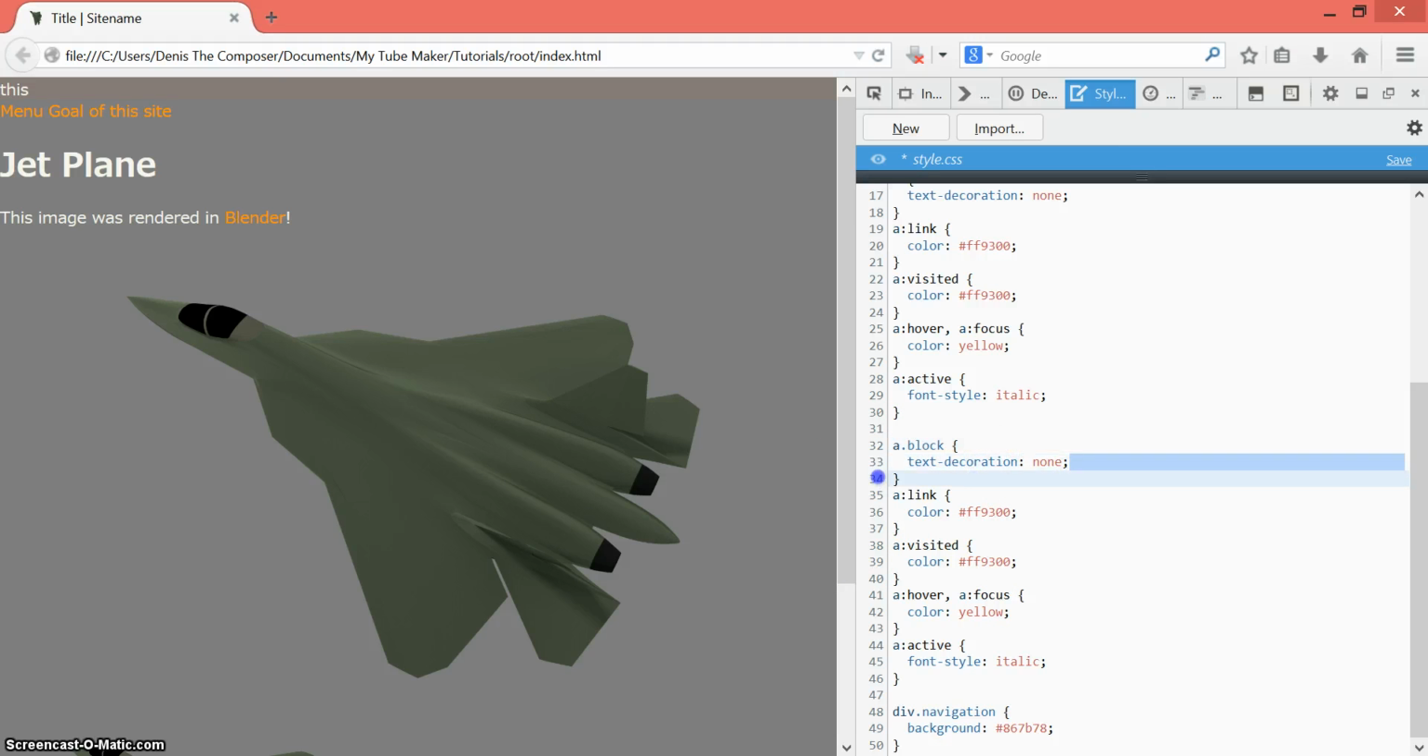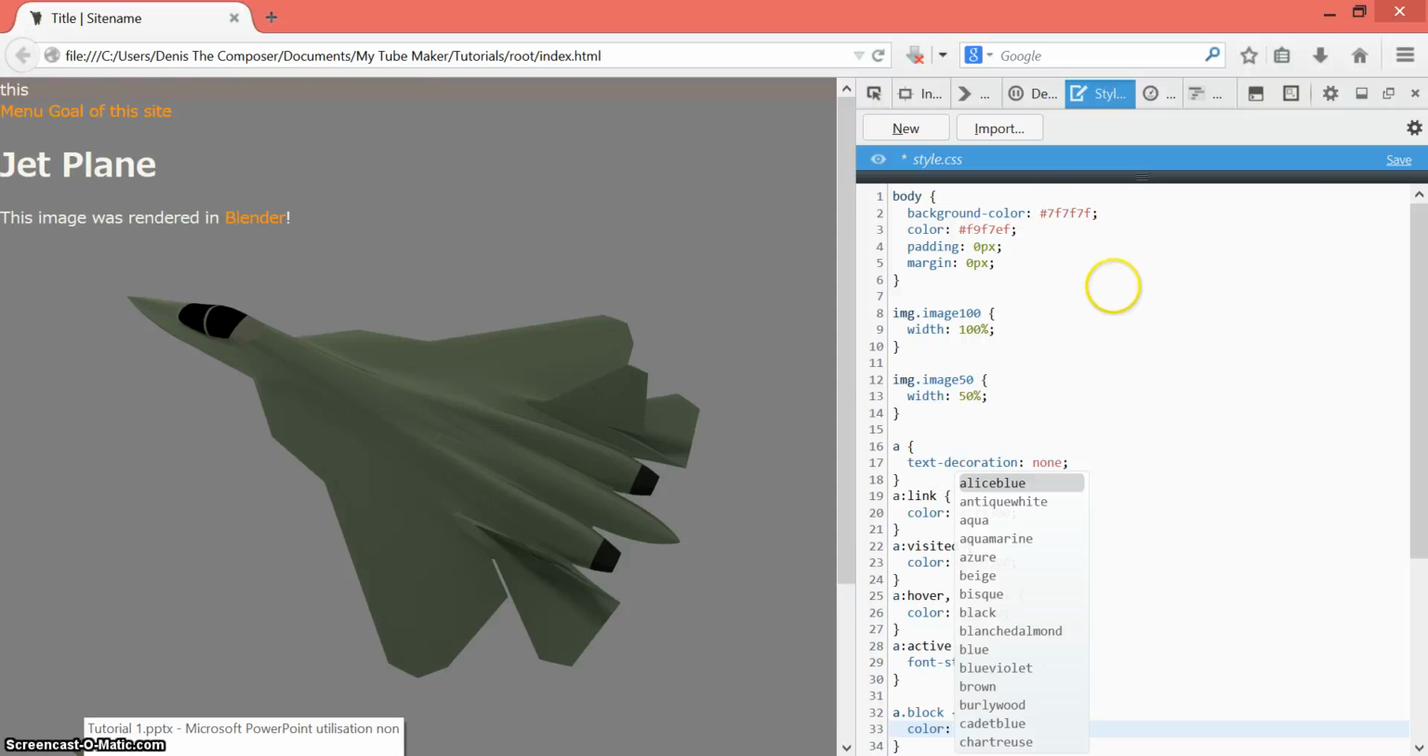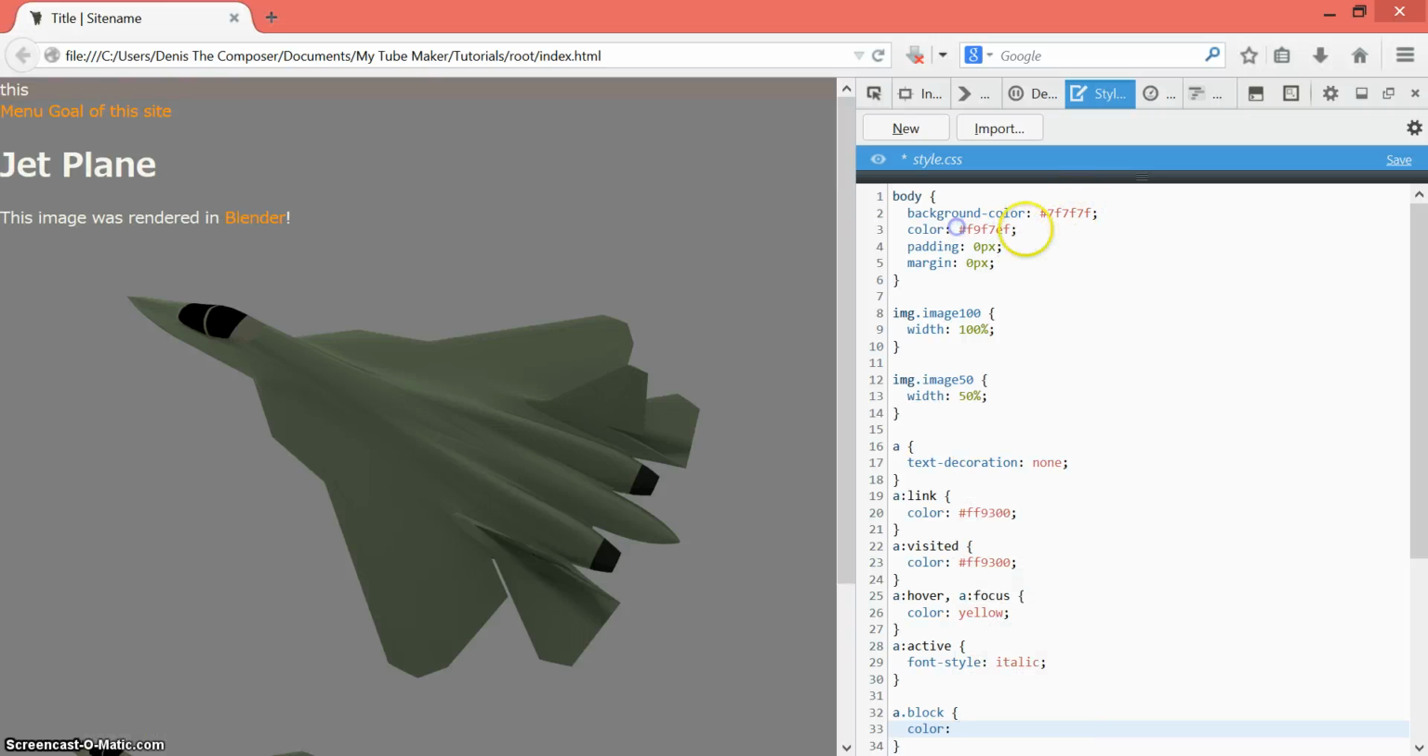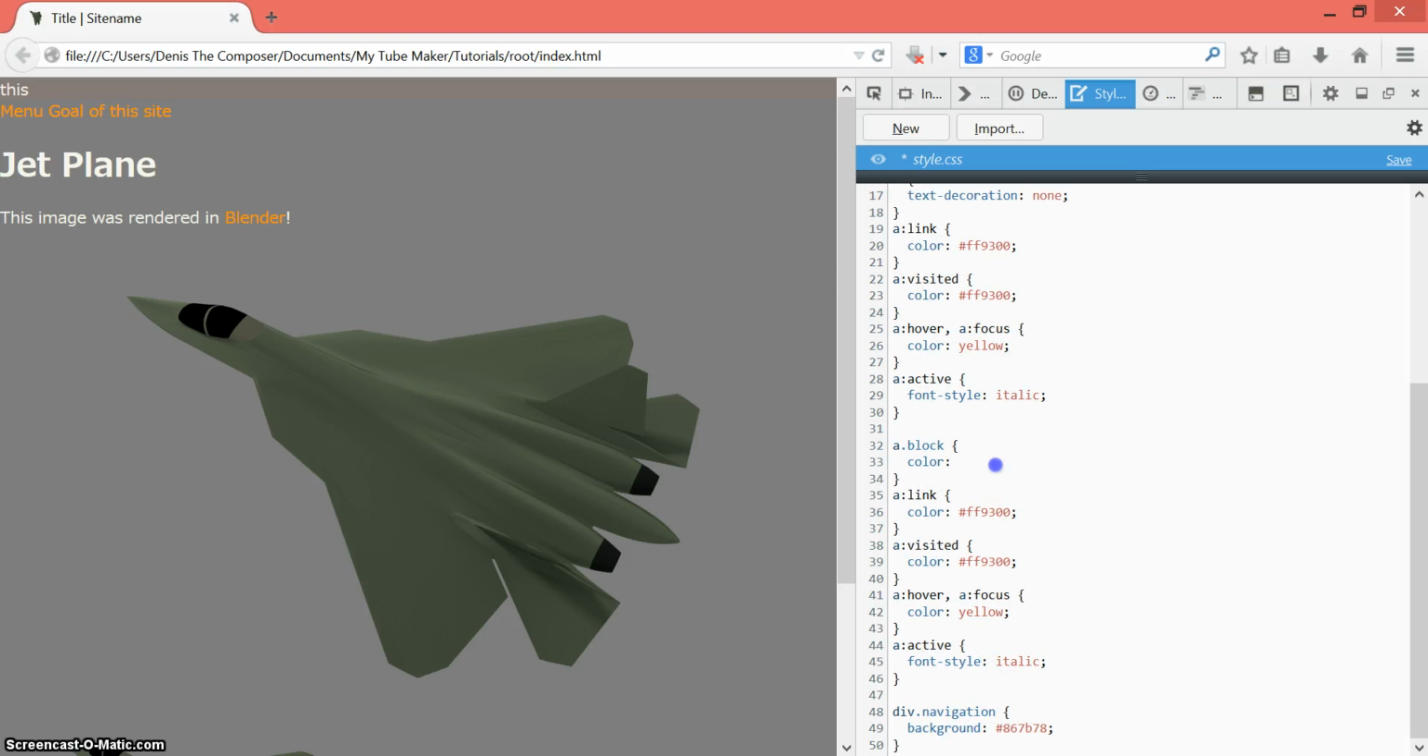So what I want to do, my text decoration none is already set for all my links, so I don't really mind about that. However, I do want to make a text color, and that text color must be the same color as the rest of the text in the document. So the color of our text is this one. So we're gonna paste it in here, and right now we're not seeing the color change because a link, a visited have extra colors, and plus we need to define that these a link and a visited are a class block. So we're going to do that now.